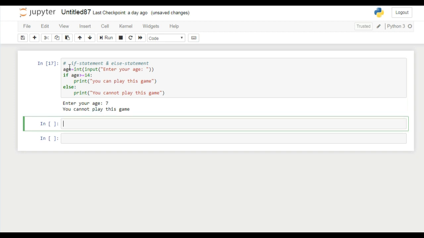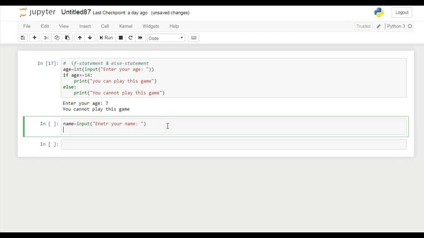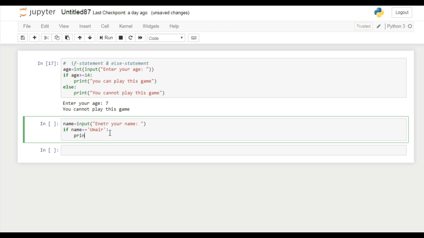Now if and else statement is also used to check strings. Suppose I create a variable name and input, if I input my name, enter your name. Okay, I am using the if statement again that name is equal to, we use is equal to here. If the username is mine, it prints you are.